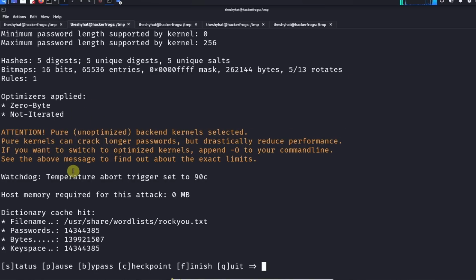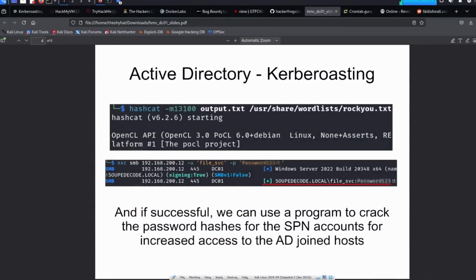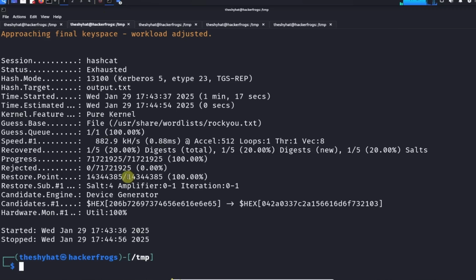Okay, so this is going to run for a little bit. It's got quite a few hashes to run through. I think there were like 6 of them, which means it might take a little while to complete. So if we were able to successfully Kerberoast and get those password hashes, we use a program to crack the password hashes for the SPN accounts for increased access to the AD joined hosts. So let's see if we managed to successfully crack that password.